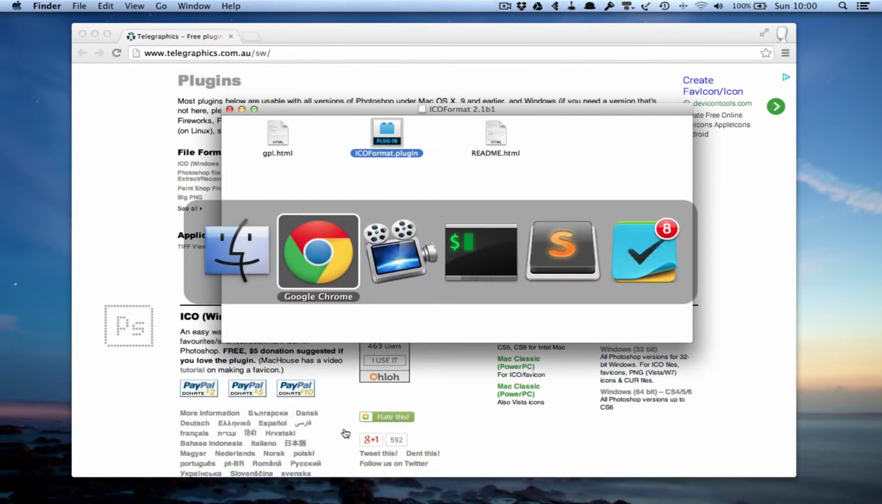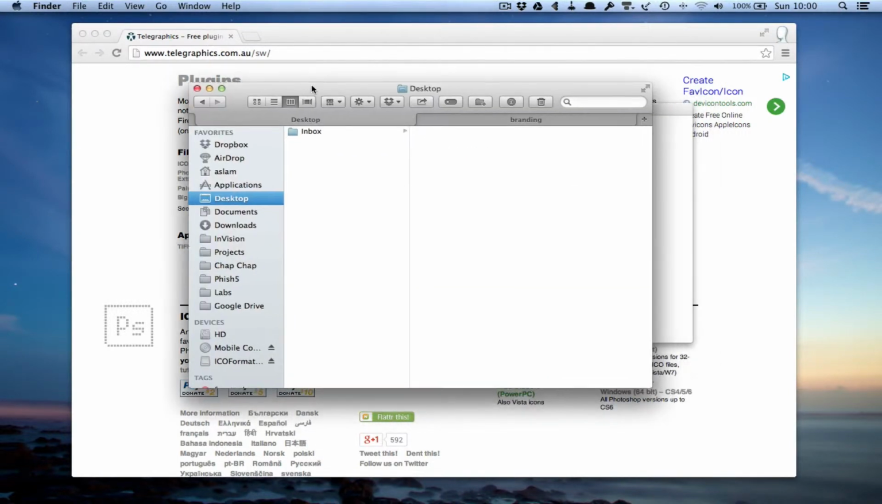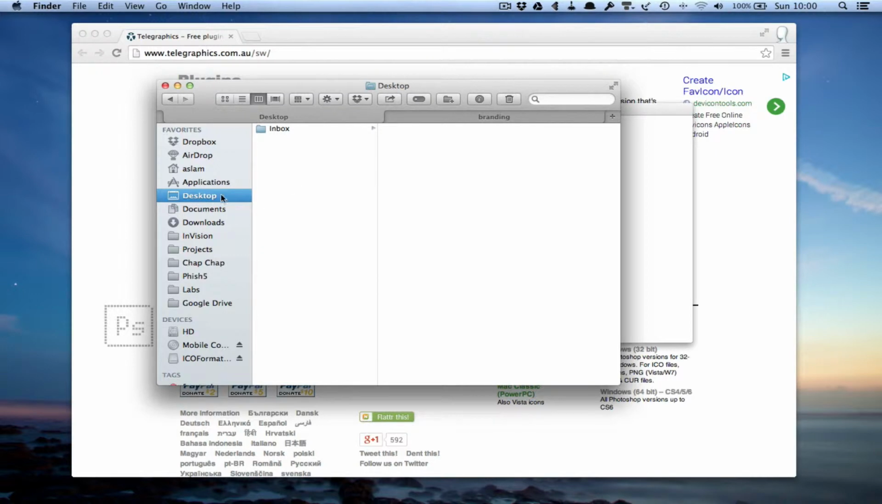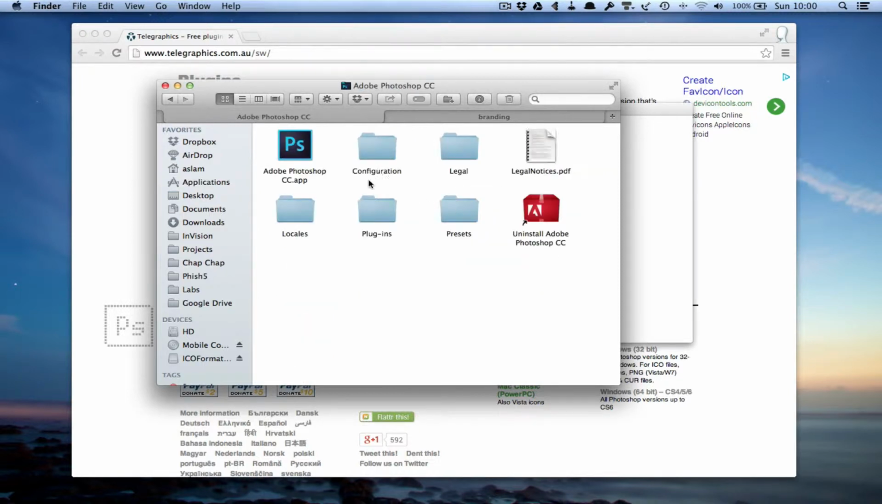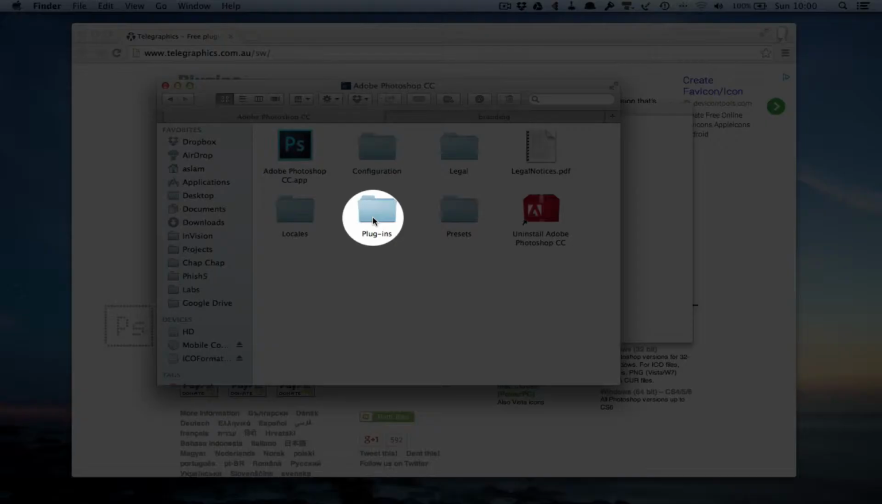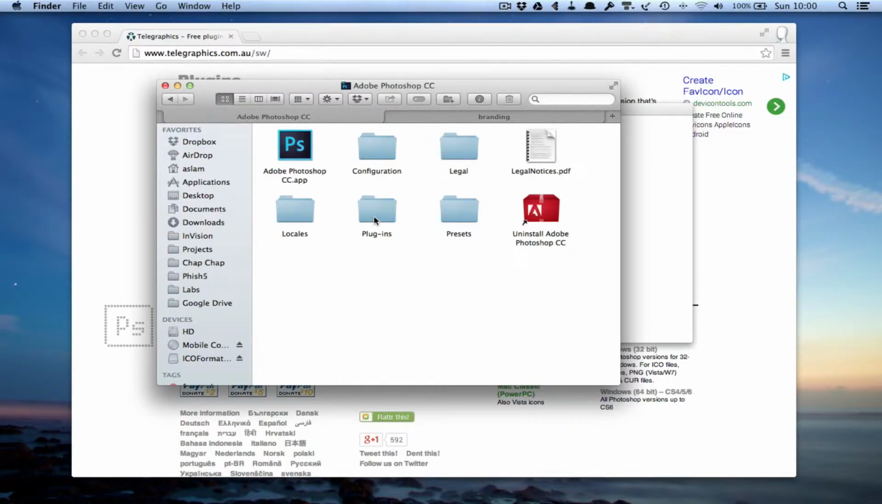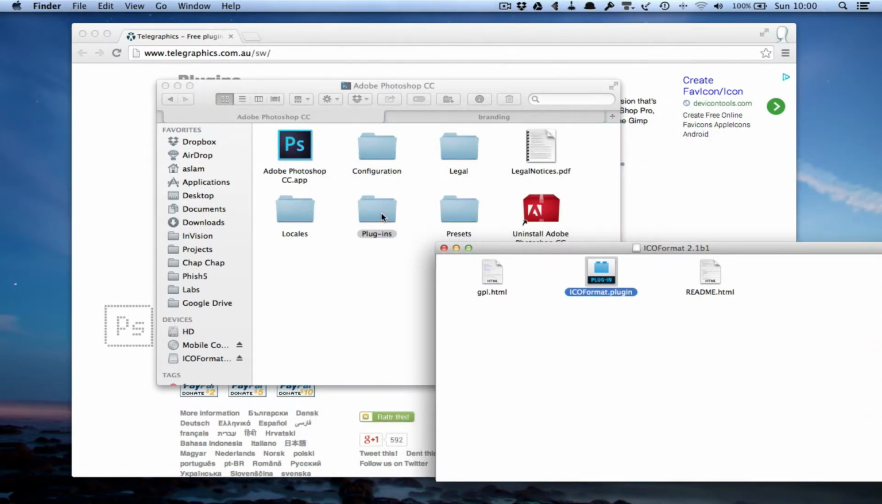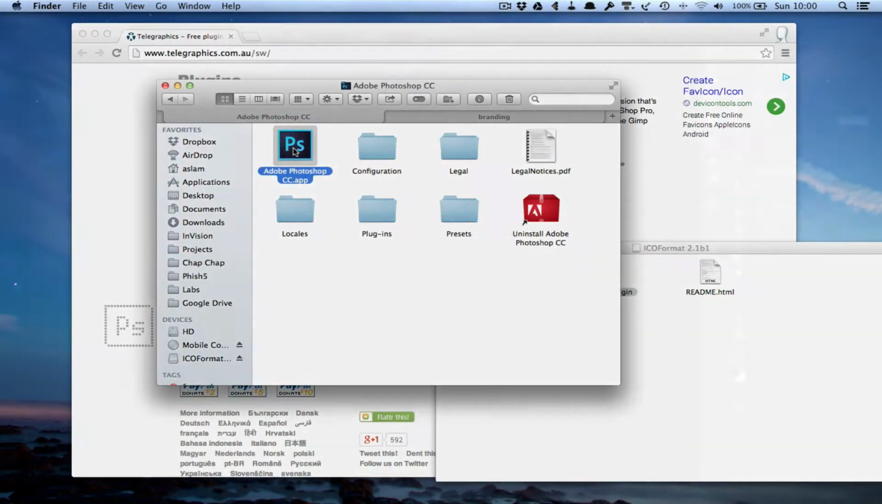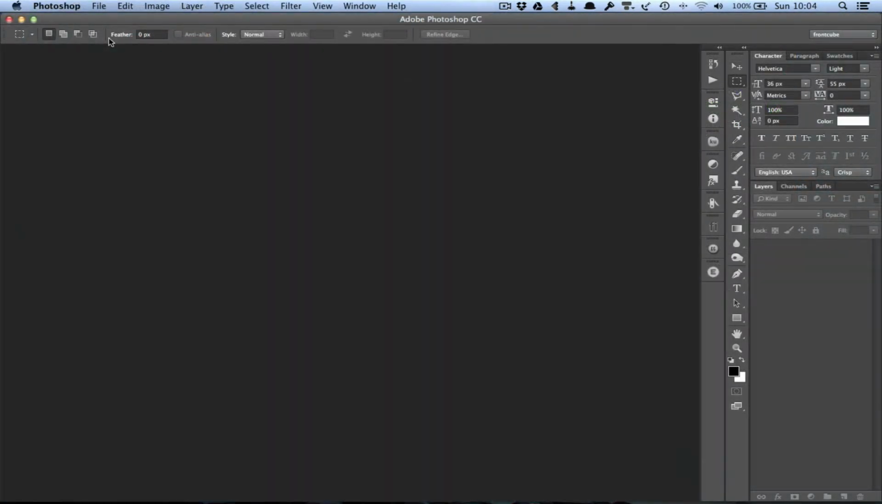So I'm going to go to the Finder and navigate to the Applications folder, and then to the Photoshop folder. I'm going to double click on that, and inside this Photoshop folder you'll be able to see a folder called plugins. This is where we need to place this icon format plugin. I'm going to drag and drop it into the plugins folder, and then you need to launch Photoshop. If you're already running Photoshop, you might want to restart it in order for the plugin to take effect.